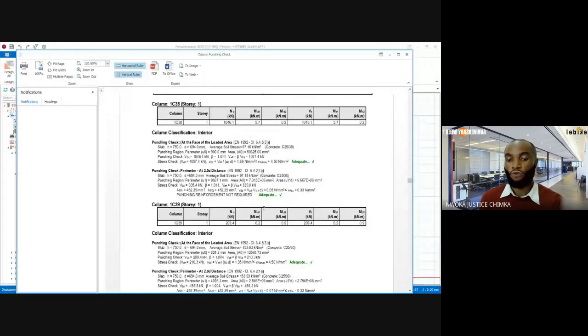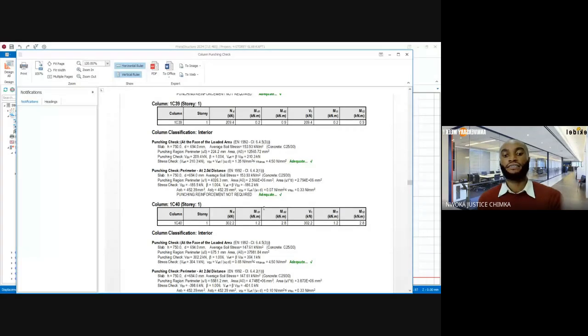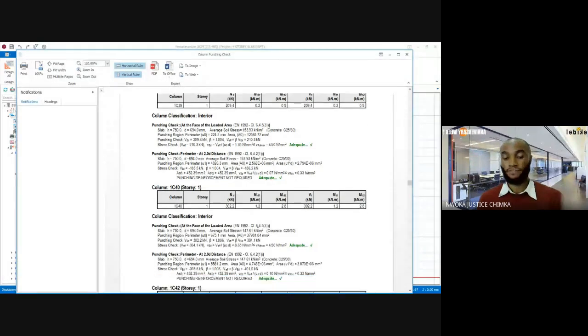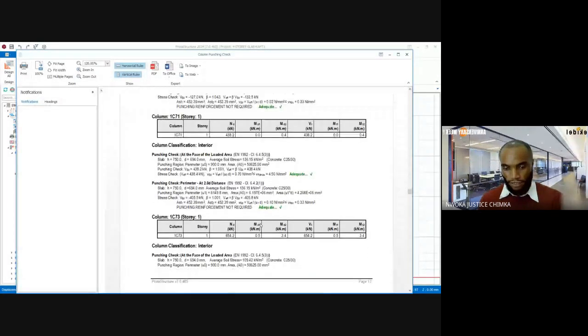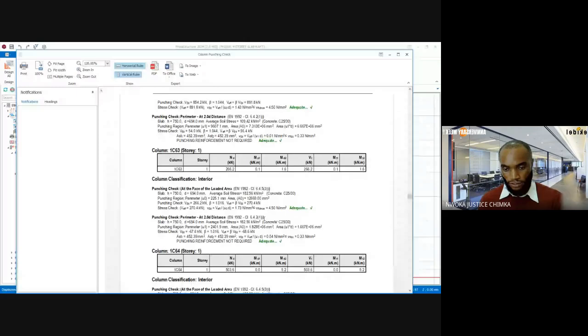And basically, when you have punching failure, if you don't want to control it more using the reinforcement, you just have to increase the depth. For example, we used 750 as our depth of slab raft. You can increase it to 800, 850, or 775. You'll be trying different depths. So let me just go down, adequate, just go down.